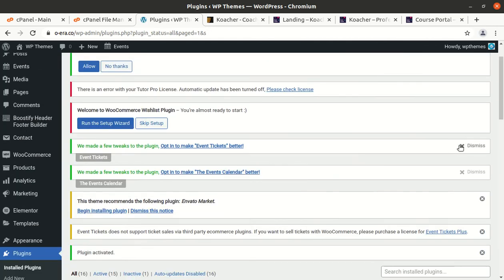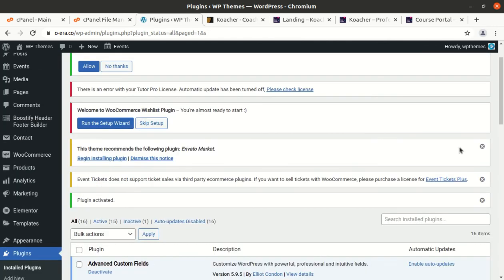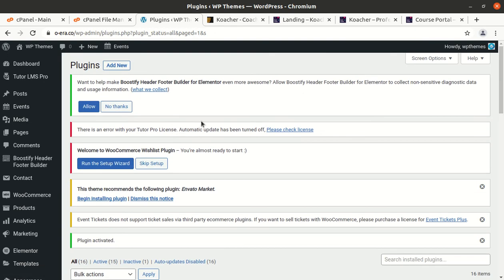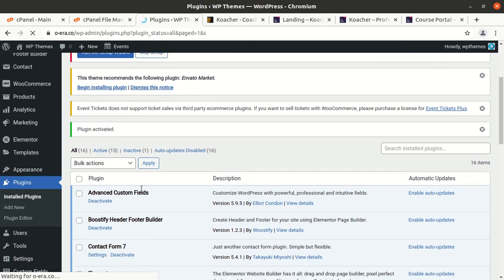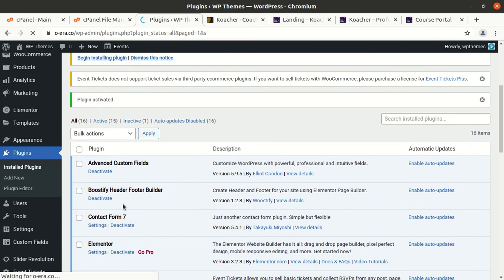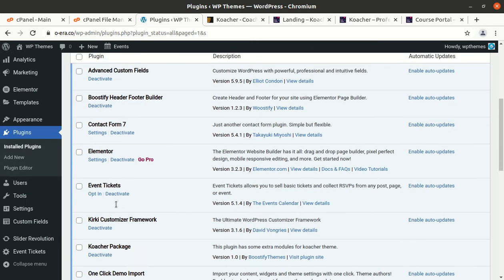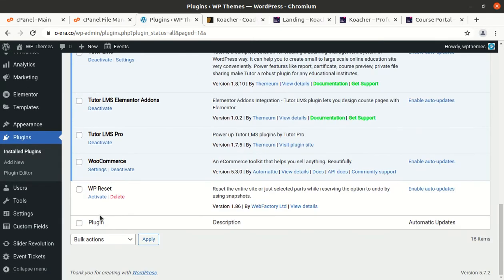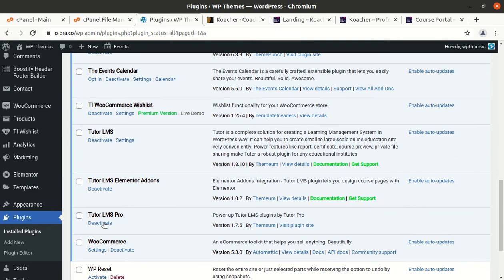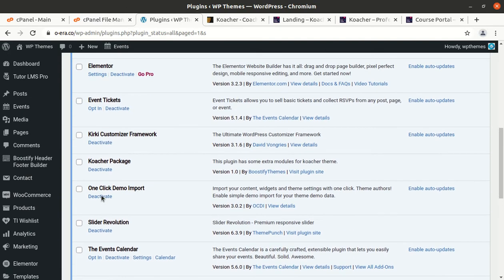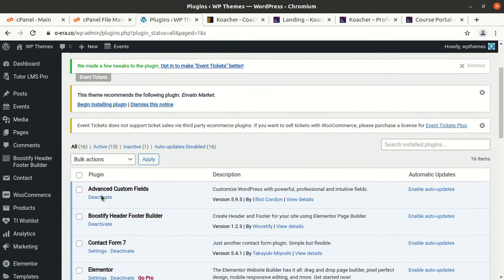Okay, good. You can dismiss all these messages, it was not required. So WooCommerce did its setup. Okay, fine, it is no thanks. Okay, so one is still inactive. Let us see. Okay, that is mine. So all the plugins have been installed and activated now, and we are fine with the plugins and the theme itself.